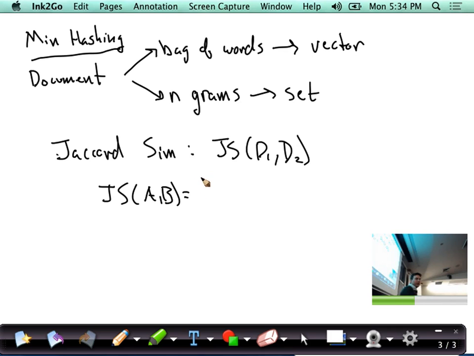Again, it was the size of the intersection of A and B divided by the size of the union of A and B. And so this is a similarity. It's going to be closer to 1 if the sets are more similar, and closer to 0 if they're less similar. But we didn't talk about how to quickly calculate this.